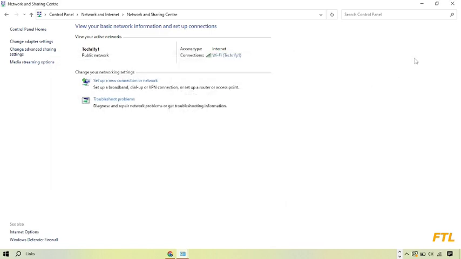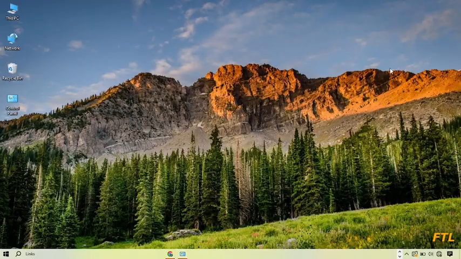When you do that, you simply close your window, and then restart your PC to make the changes in your devices. After that, your issue will be resolved.